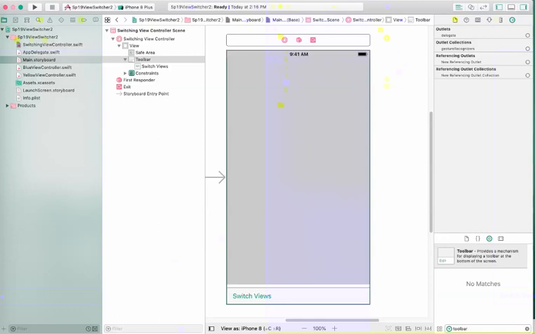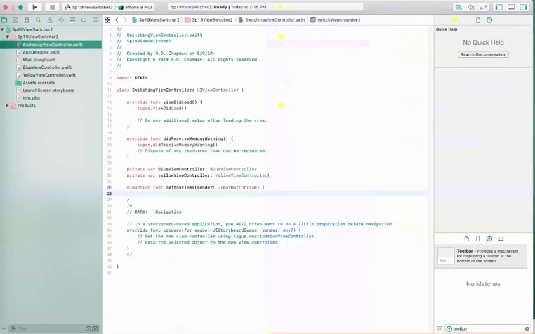So now it's time to put in some code, and I'm going to do that in the next video. So where we're going to go from here, we'll go back to our switching view controller. I'm going to put code here in view did load, and implement this action method, and I'll see you in the next video.